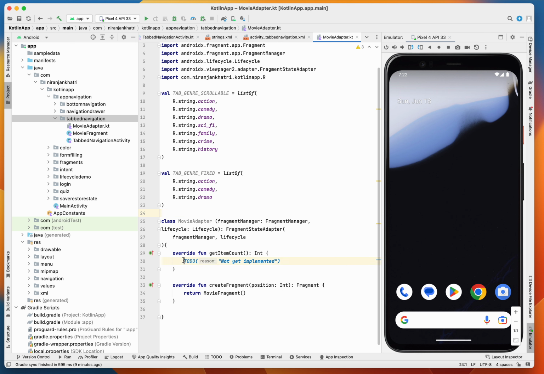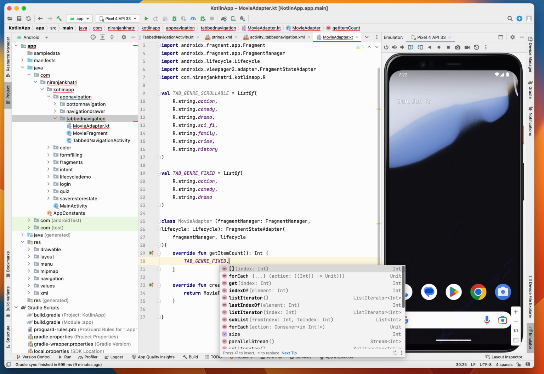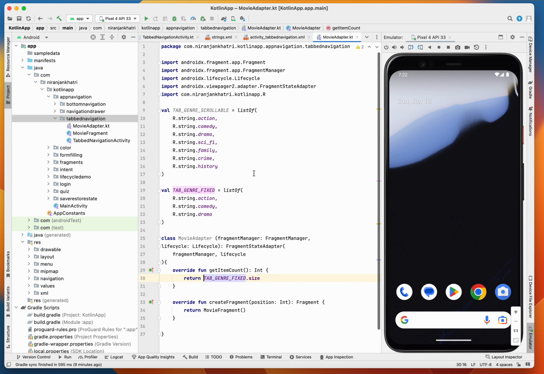So let's create the first tab, fixed dot size. Okay, so I will be using this fixed size first. And I have the movie adapter. This adapter is providing pretty much the data for our view pager. Okay, let's update our main activity now.